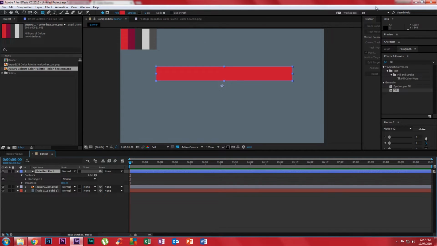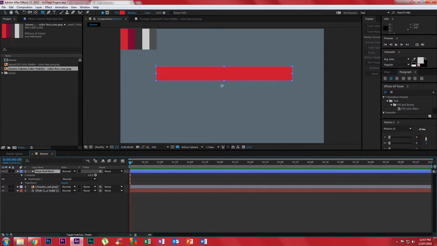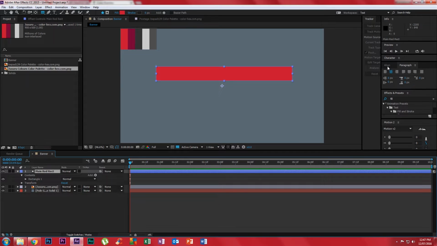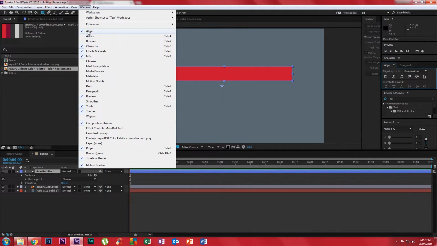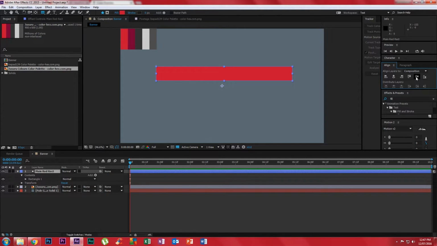And let's just center this up. So we go to our align tool here. If you don't have this open, you can go to window and then find align and it'll bring this up. So let's just center this in the middle.